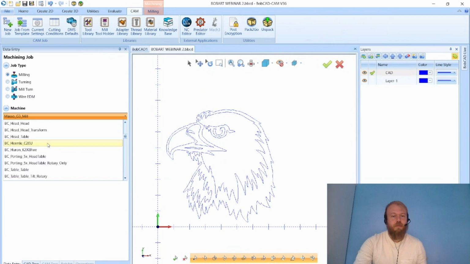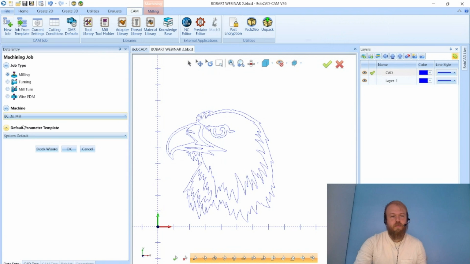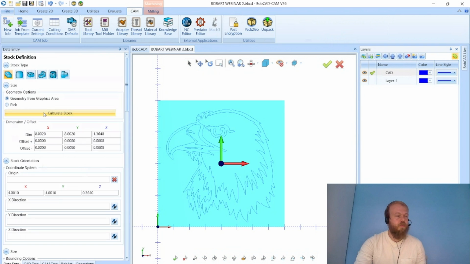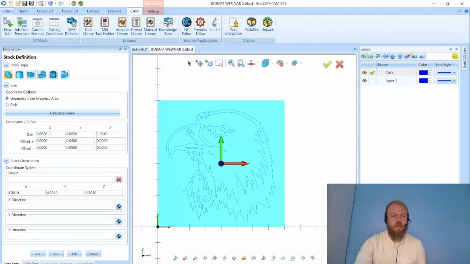Selecting our machine, I'm just going to use the BC 3X mill, the Bobcat 3-axis milling machine. Click on Stock Wizard. I can define a workpiece if I have a finished 3D model, or I can define the stock that I'm starting with. It's going to be 8 by 8.